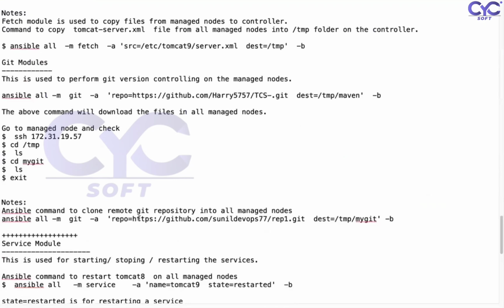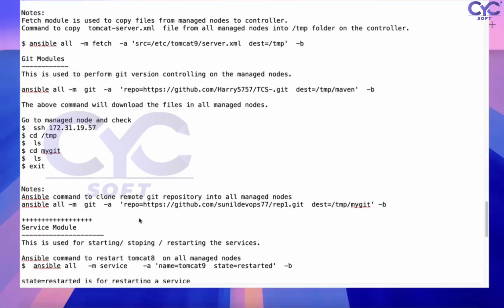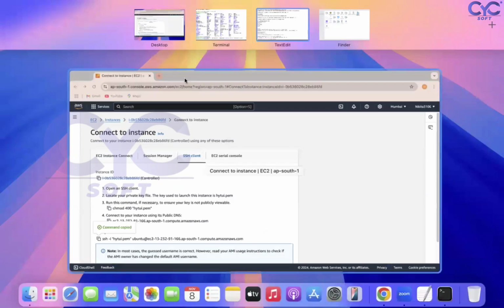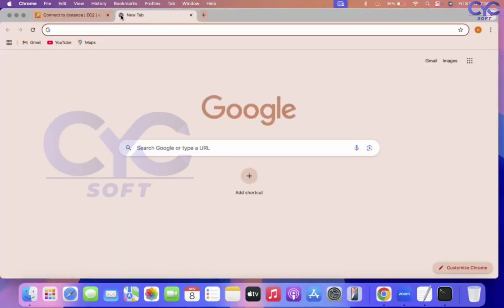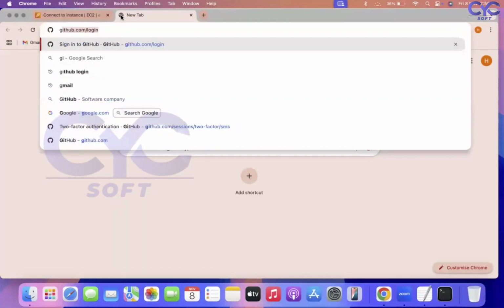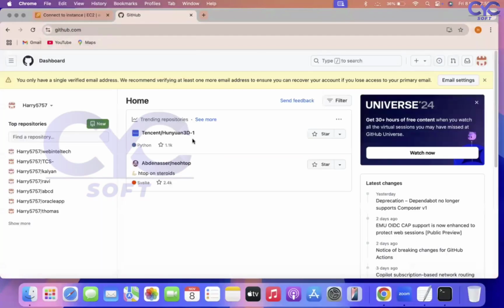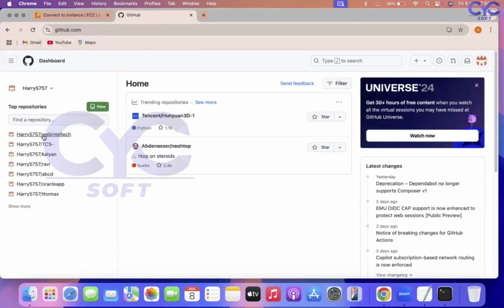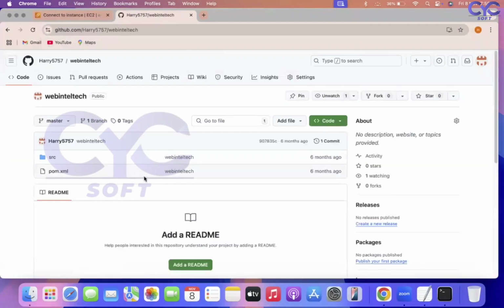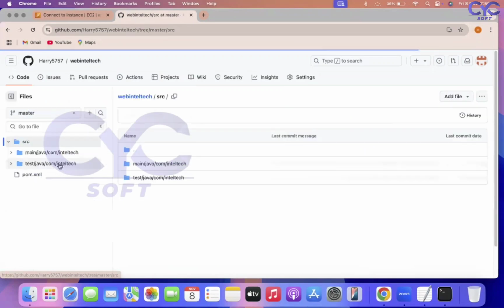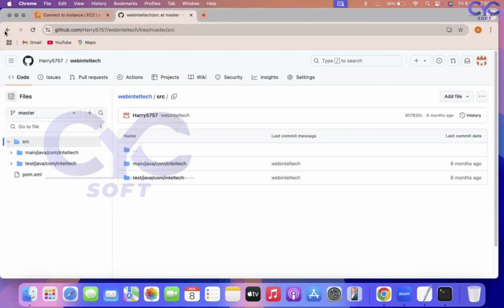Now coming to the next concept, that is the Git module. Currently I'm using the Git module here. For this, I can go with the GitHub repository. Sign in with GitHub. I already have my account, guys. If you have one, please go with your account also. In this, I'm going with webintel.tech. I have these files in webintel.tech, including a source file.